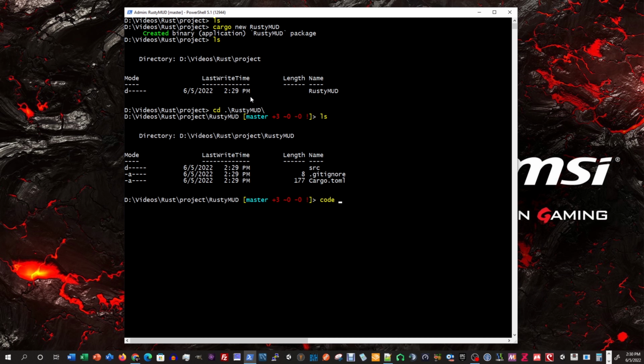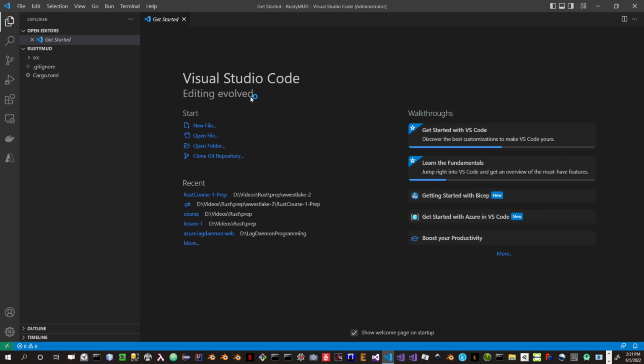So the next thing I want to do is open this in Visual Studio Code, and hopefully you have Visual Studio Code. The easiest way to open Visual Studio Code in a particular folder is just type code dot. If you're in that folder you want to open, it will open up that folder.